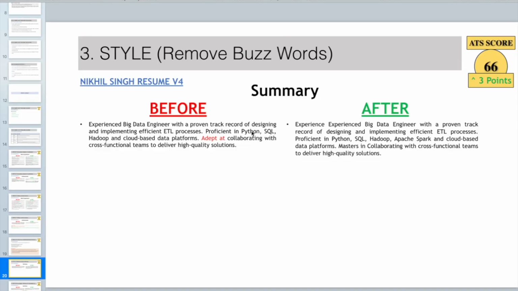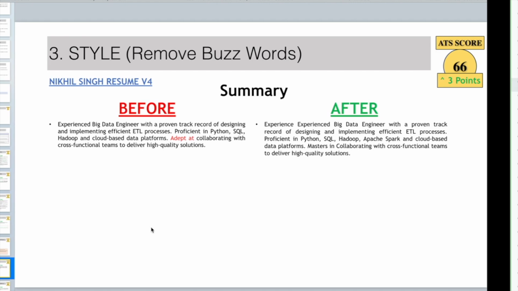this is a very small thing. We have used a keyword adept at, and it's more like a filler word, right? Not something used commonly. So here we have changed it with masters in. It's a small change. You do not have to go with that. But still, I'm saying small things can also matter. So do not use filler words.